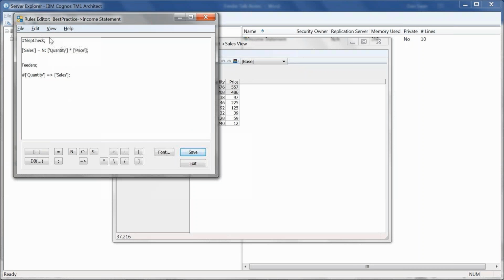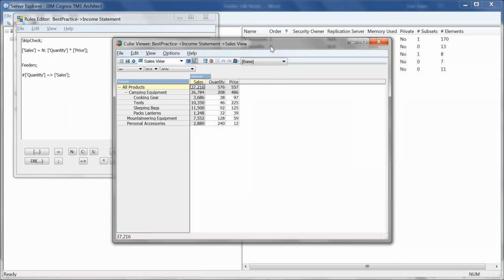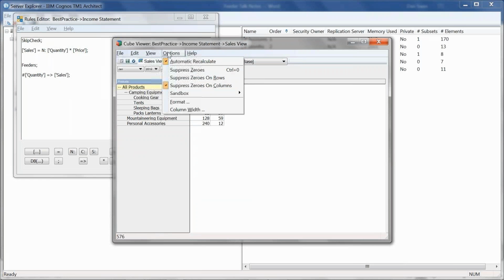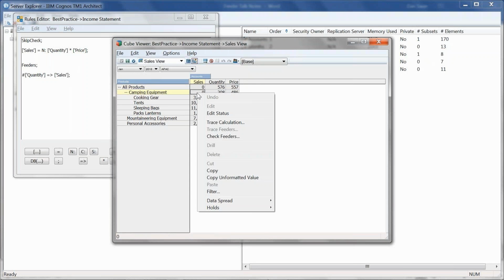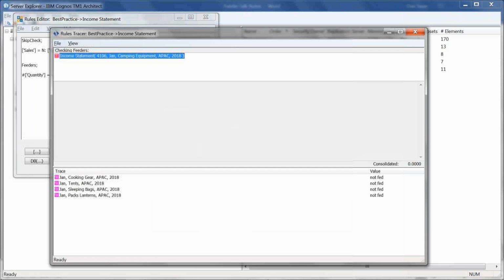Now, if we turn skip check on, we're turning on the fast consolidation algorithm, and we recalculate. Now we've lost our totals. Nothing's rolling up to camping equipment because those are all rule-driven sales. And skip check is skipping those because it thinks they're zeros. When we do Check Feeders, we can see that those cells are not fed.